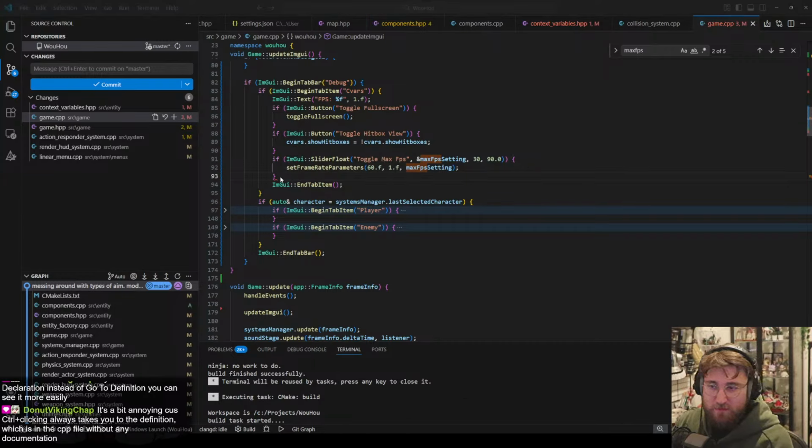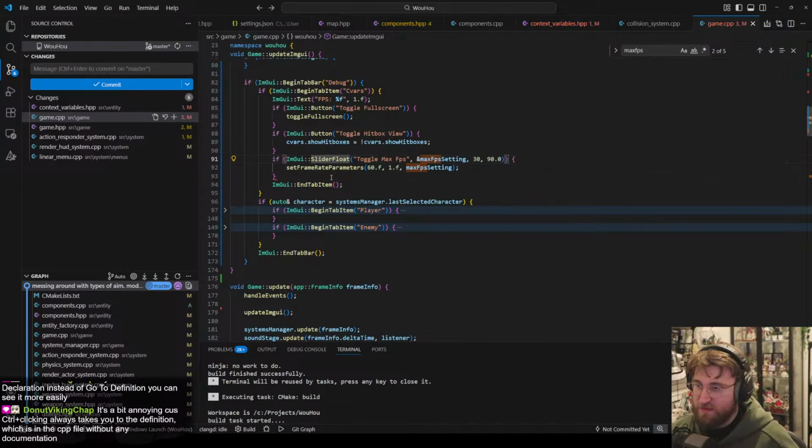What are you typing? The documentation is in imgui.h. If you use go to declaration instead of go to definition, you can see it more easily. Oh, hang on, I've missed something?